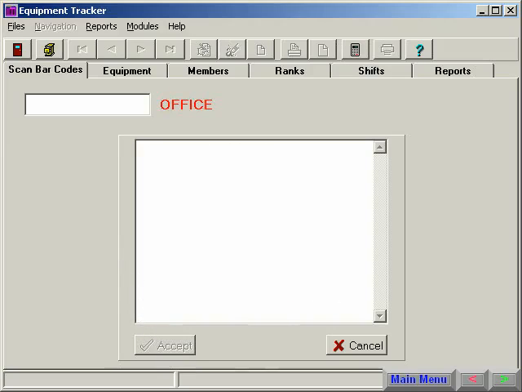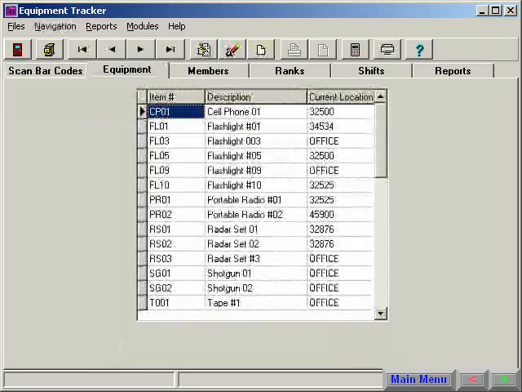The transaction is now completed. We'll have a look at the equipment screen and note that the cell phone number 1 and flashlight number 5 are now checked out to Lieutenant Bailey, whose badge number is 32500. Let's try another transaction.